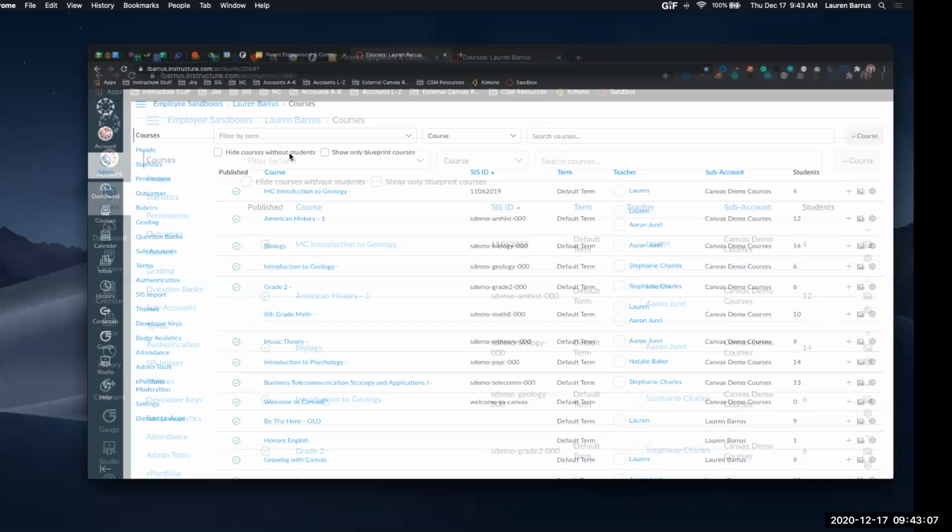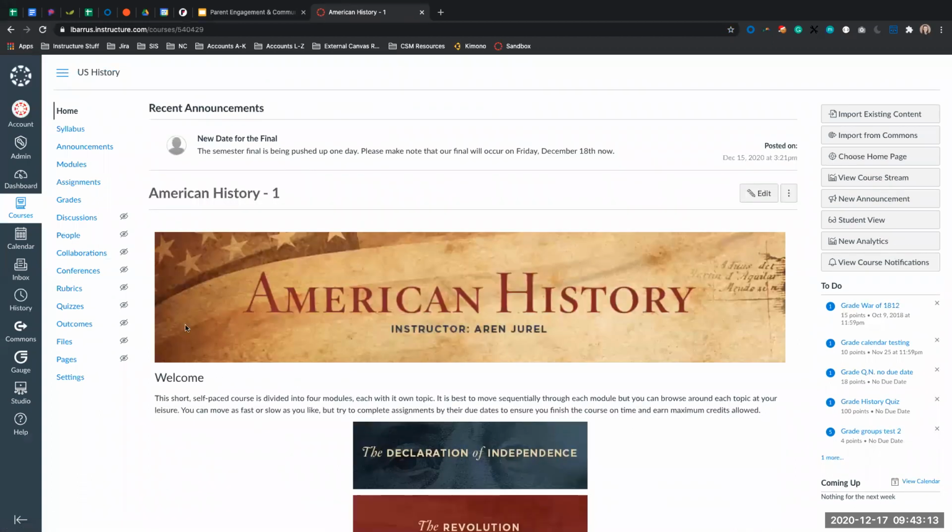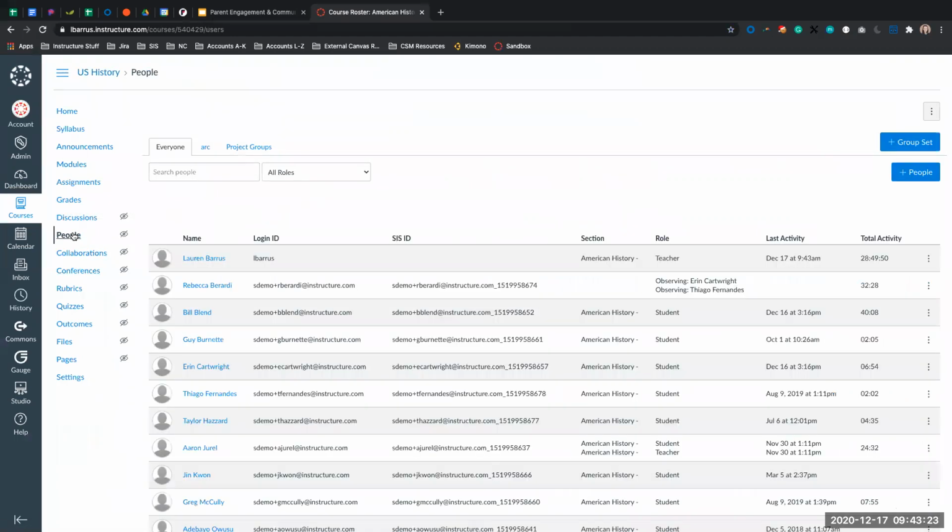make bigger so you can see it better. So I'm going to come here into one of my courses, and I'm a teacher in this course. So I'll first show you how a teacher can generate a parent code if that permission has been enabled. You would do that from the people page.